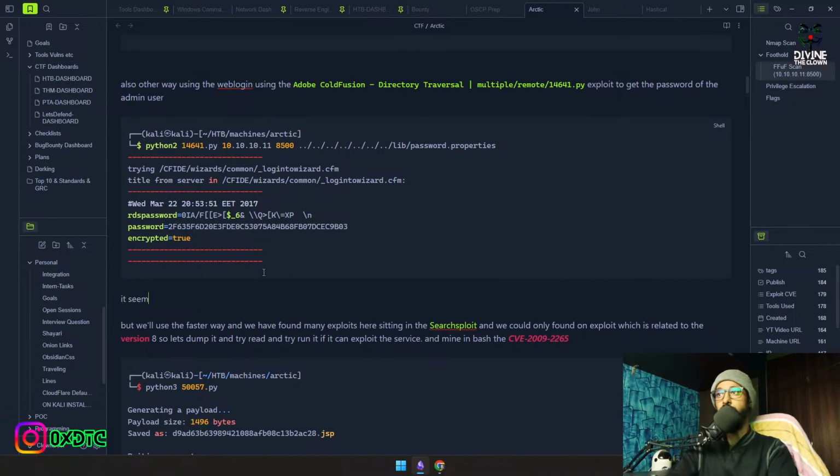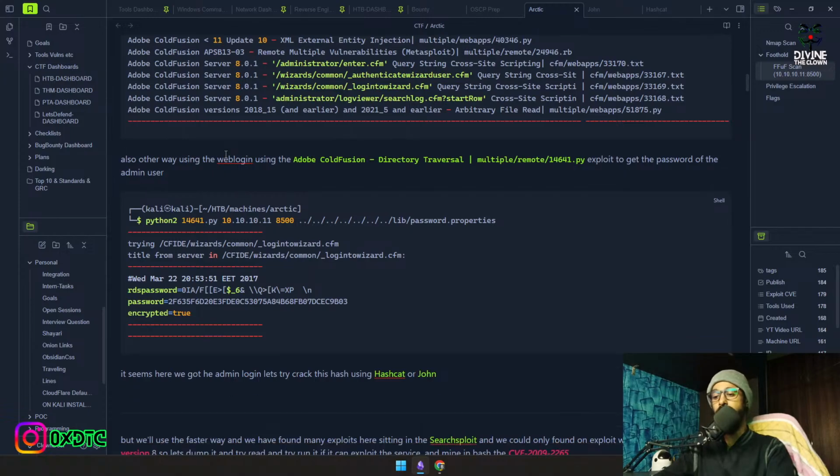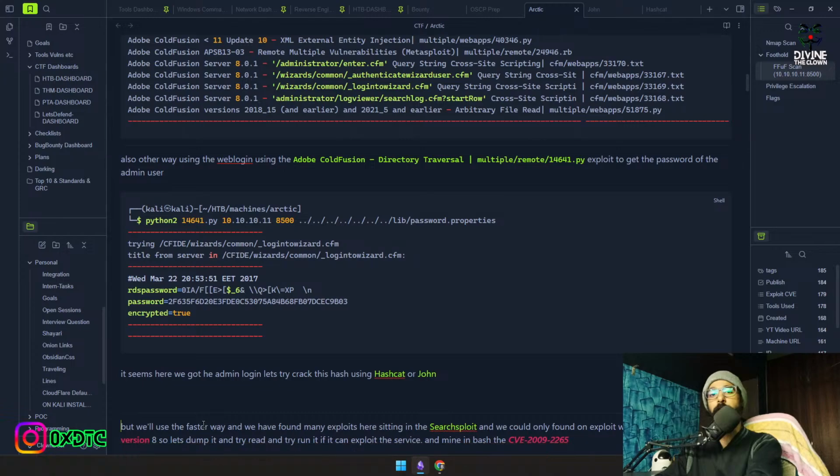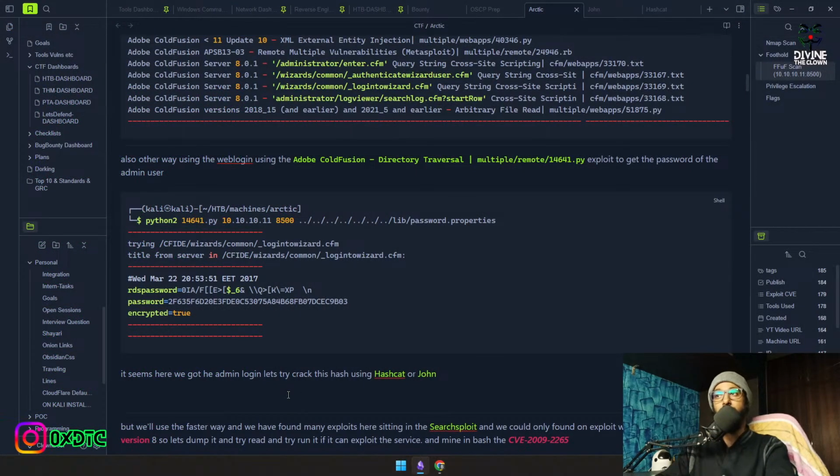It seems here we got the admin login. Let's try to crack this hash using hashcat or maybe John, and we'll put a split here, because this is actually the intended way, but we have already done this box using the unintended method. Or actually it might have performed the same action by just fetching the hash, getting login, and trying to access the service and perform these steps. That's what I expect. Or maybe the POST request might be there, so it could be anything.